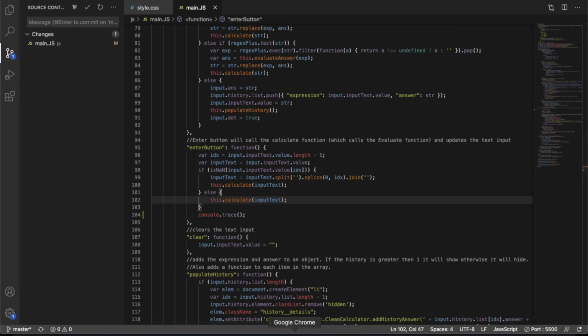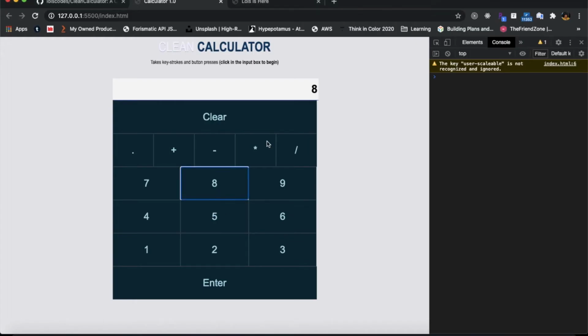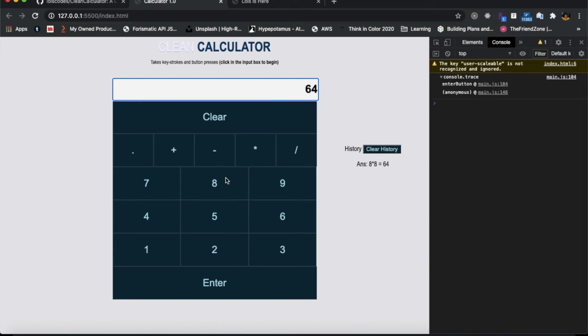With the trace method, you can view the stack of calls made to reach the line where the console.trace method is called.